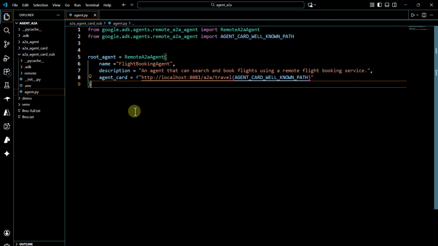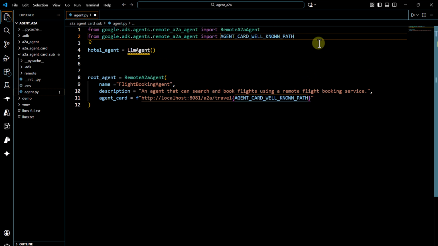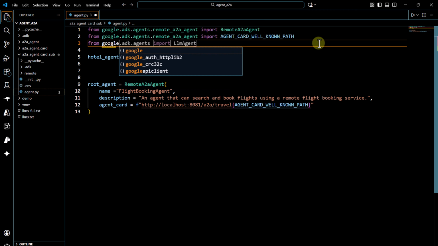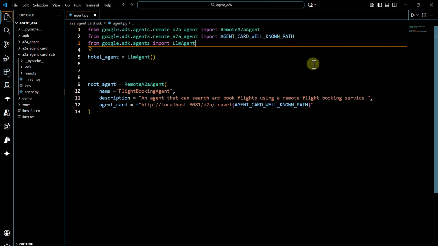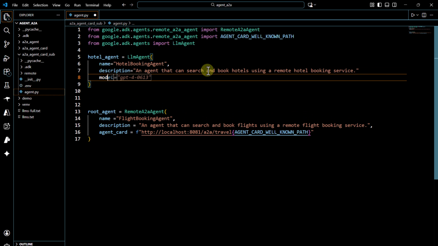So let's see, what if I have some agents exposed remotely, but I also have some sub agents? If I plug those sub agents over here, how is the communication going to happen between remote and sub agents? Just to show that, we are going to create one particular agent and just call it hotel agent. We know that just to create the agent, we have to import LLM agent. And under this, we have to pass our name, description, and the model. As we know, we can pass any kind of supported model at the agent level.